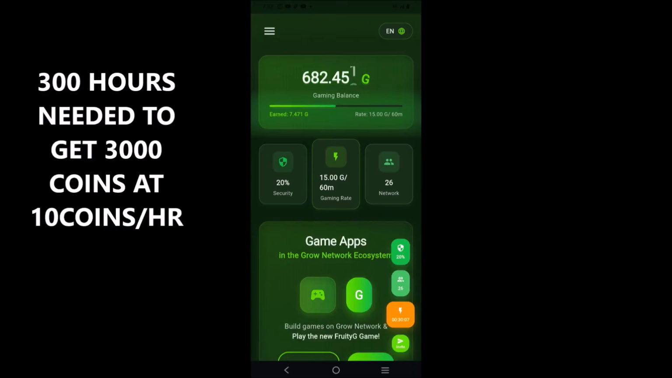Now let's do the calculation using the 10 points that you can get per circle. You need 3,000 points, and each circle is 10 points. That means 3,000 divided by 10 points is going to give you 300 hours. Now in that case, if you are clicking 10 hours per day, that means you need 30 days to get to 3,000 points.